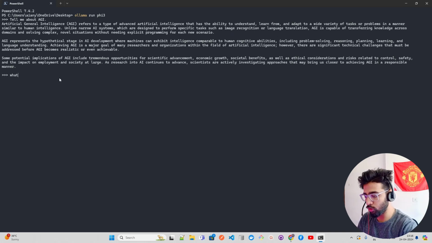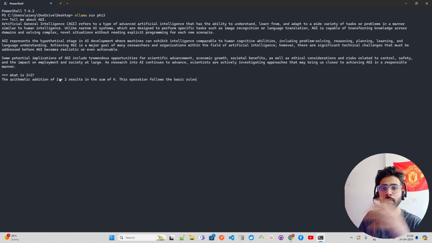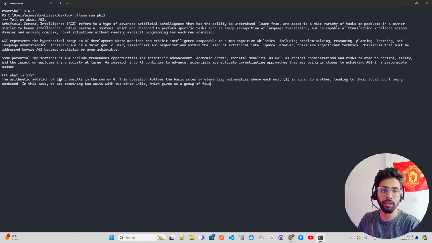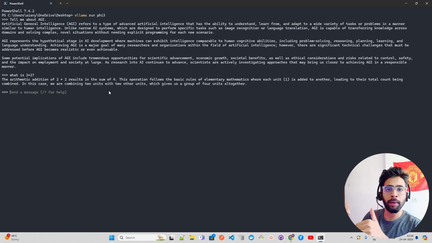You can keep on asking questions like what is 2 plus 2, and burn the tokens. Here we are not burning, but if you have GPU compute, then you are burning the GPU as well, right? Now you can see it says the sum is 4 and whatnot. So this is how you can run it on Ollama.